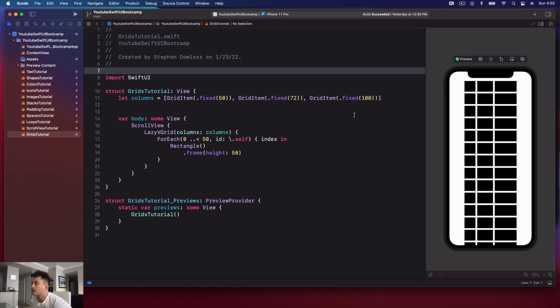You guys could imagine that if we tried to adapt this to different screen sizes, using a fixed grid item size could get kind of dangerous, right? Because we couldn't guarantee that all the grid items would fit on every single screen size we're working with. We could have an iPad or an iPhone or maybe an iPhone SE.